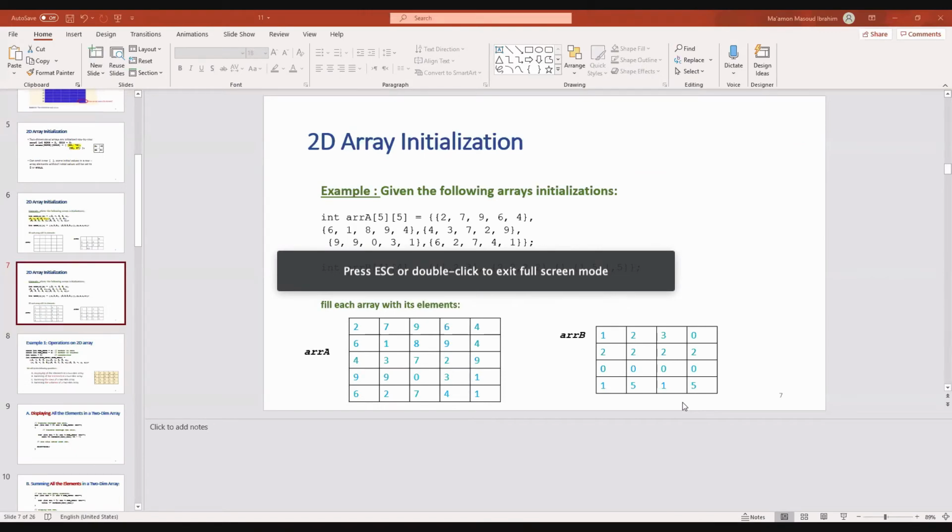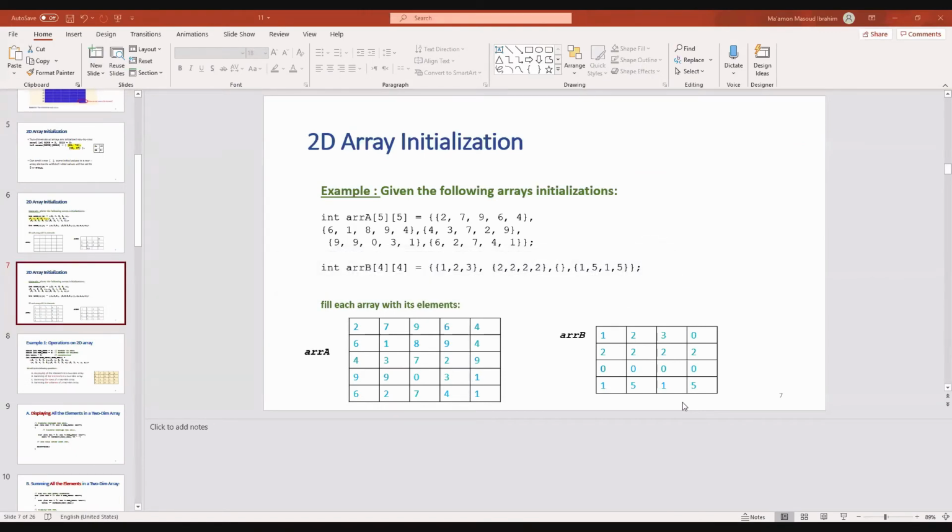Now I am in slide number 7, and as you can see here, how these arrays are filled. So they have been filled row by row, row by row.